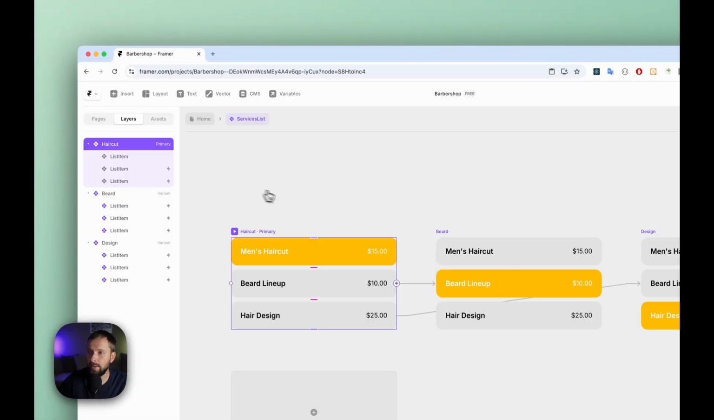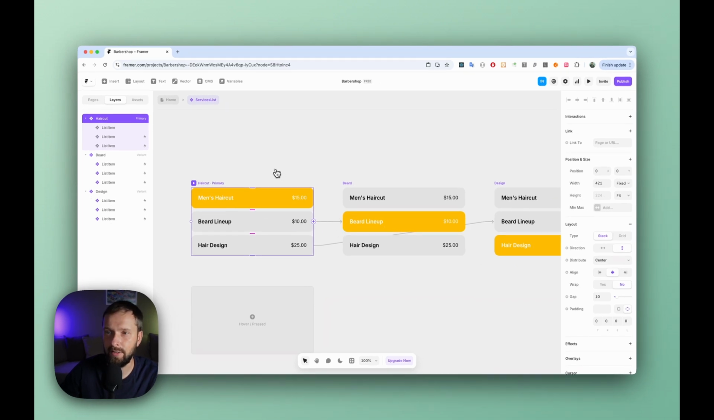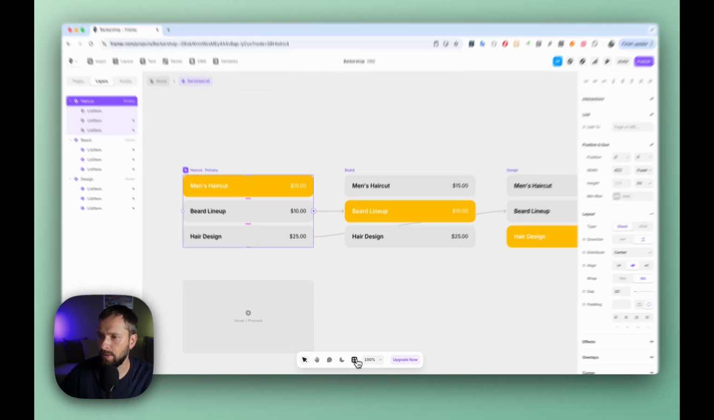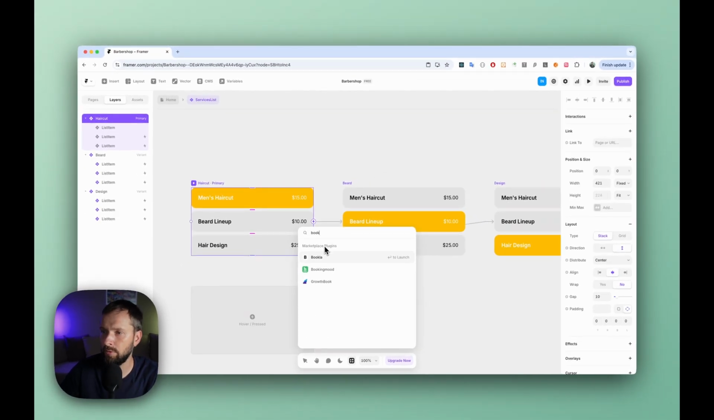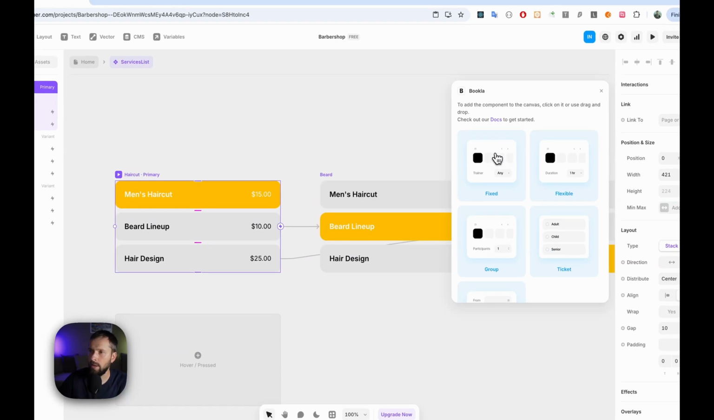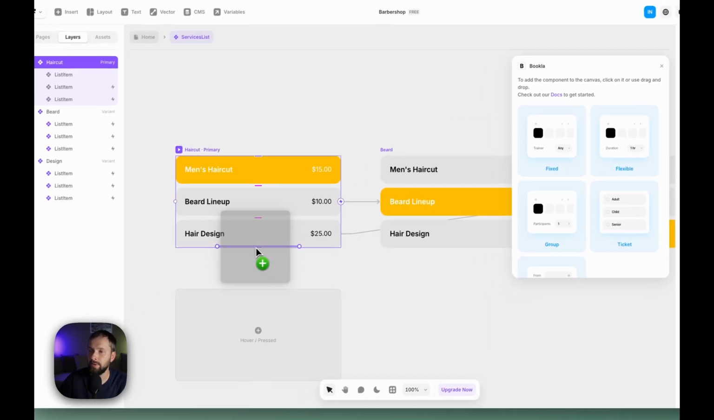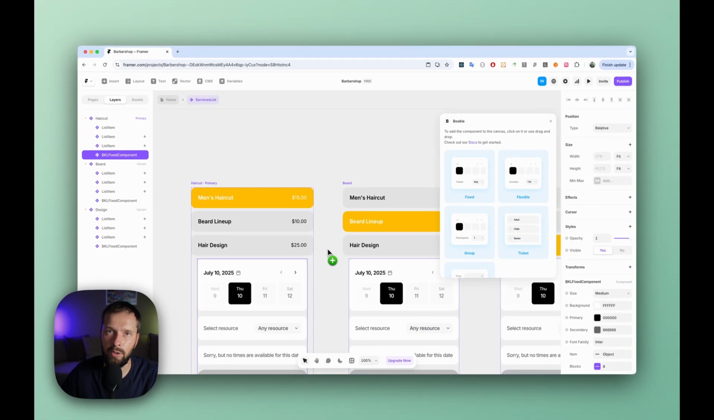Now let's go back, and it's time to add the Bookla booking component into our states. First of all, just open the plugins screen and in the search field type Bookla, and you will be able to find the Bookla plugin. Click on Bookla, and now you can drag and drop the fixed component here. So for our tutorial, all our services will be a fixed type, but you can also use other service types, so it's not a problem at all.